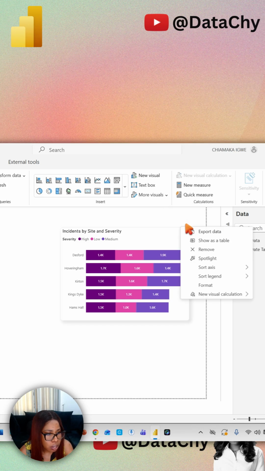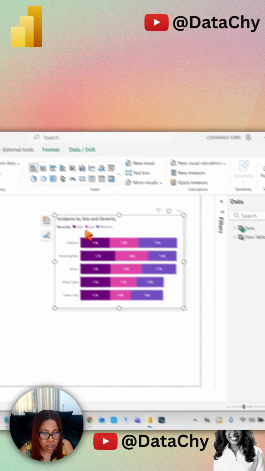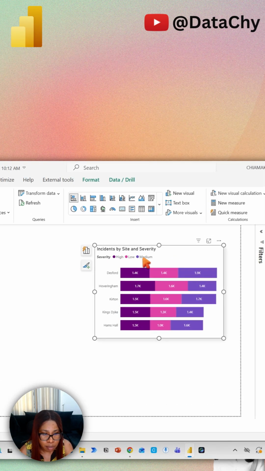You can check here to see the sort order. You can see that it's sorted in ascending order. But we want this to be sorted in such a way that we have high, medium, then low. In order to achieve this, we are going to create a helper table.